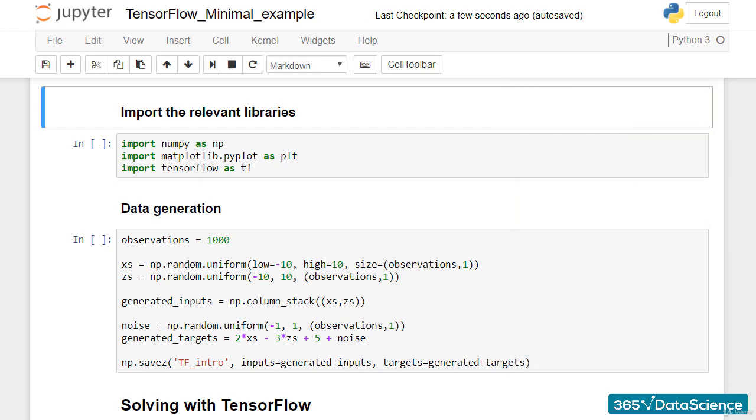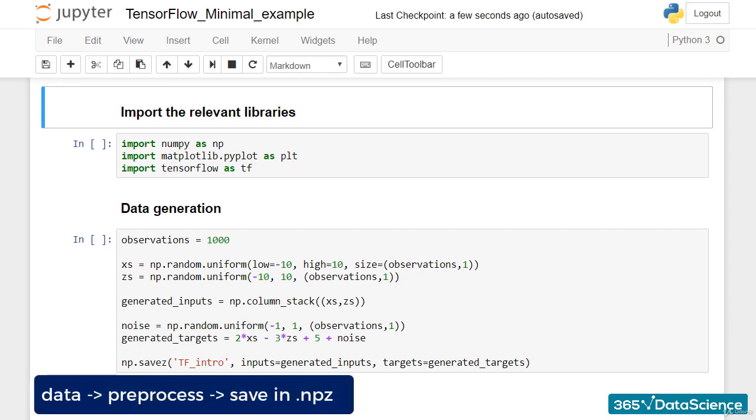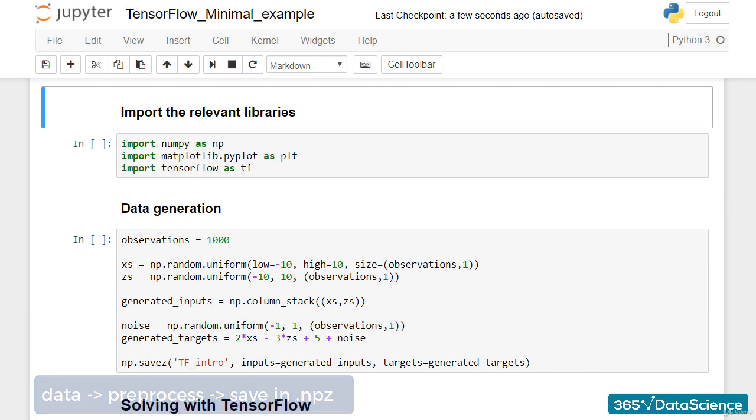Often, this is an important part of machine learning preprocessing. You are given data in a specific file format. Then you open it, preprocess it, and finally save it into an NPZ. Later, you build your algorithm using the NPZ instead of the original file. So, back to the code.